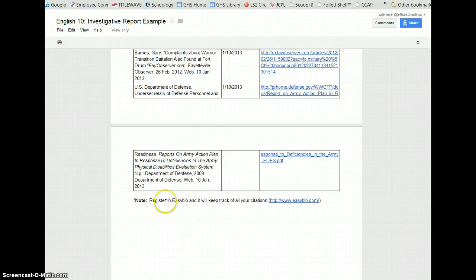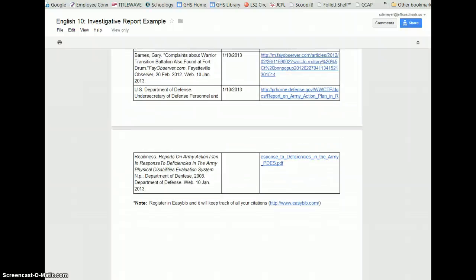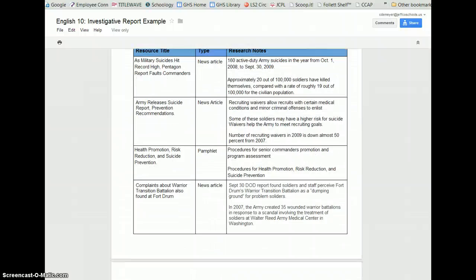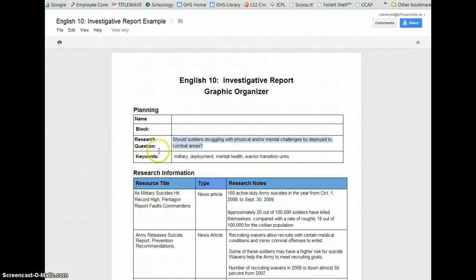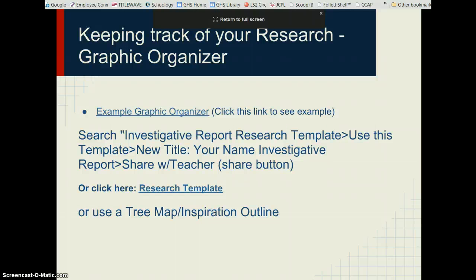Now, if you register on EasyBib, and you can do that when you're in your Google Apps account, you're actually signed in as your Google Apps account at jeffcoschools.us. You can track all of your citations and keep them there safe. So that's just a great way to get your information on the page and start taking notes. And remember, it guides you to that research question. All right.